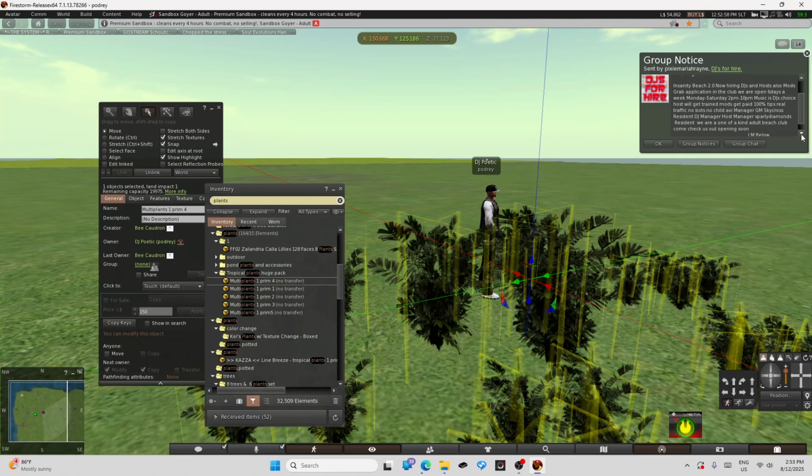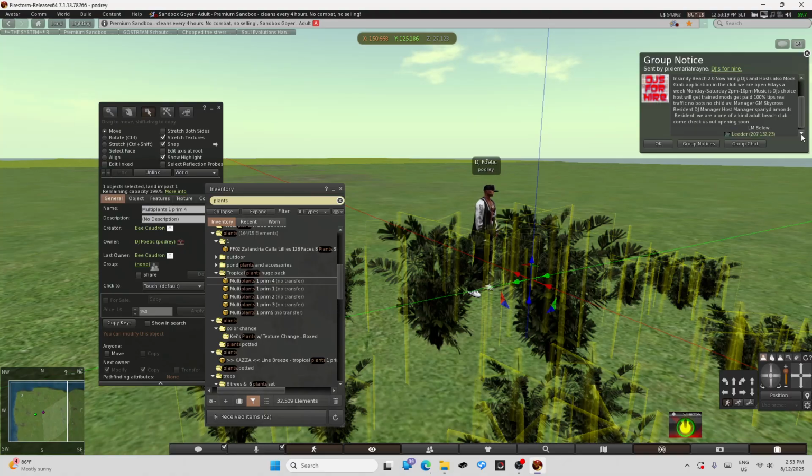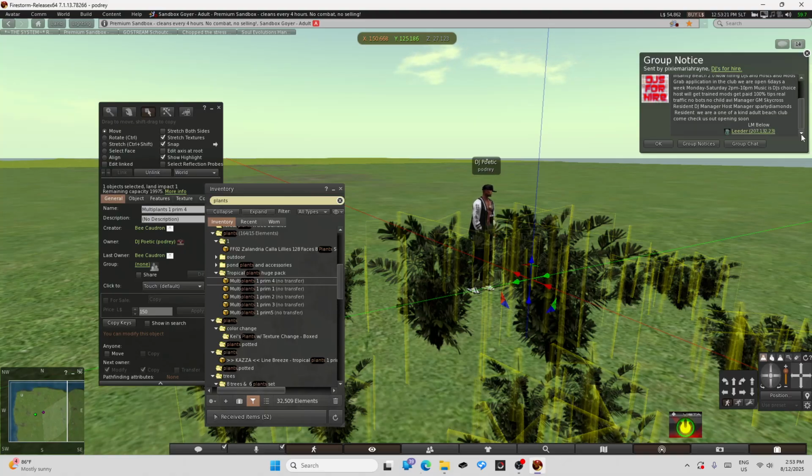Real traffic, no bots, no child, Avi, manager, GM, Skycross, resident DJ manager, host manager, sparkly diamonds, residents. We are a one-of-a-kind adult beach club. Come check us out. Opening is coming soon.